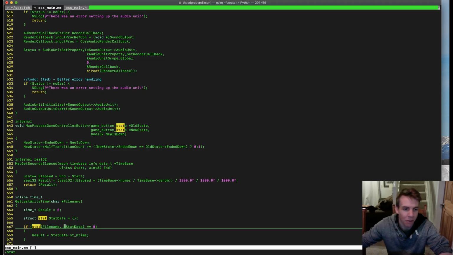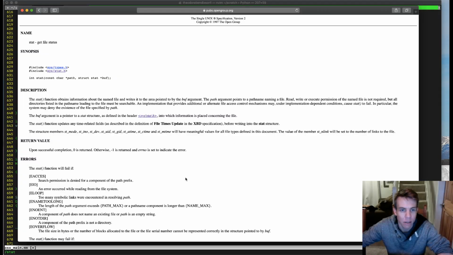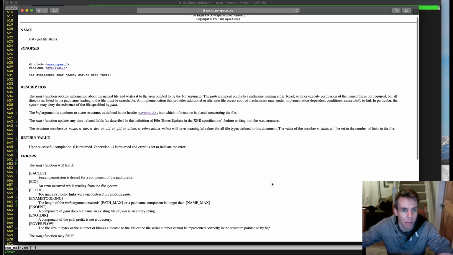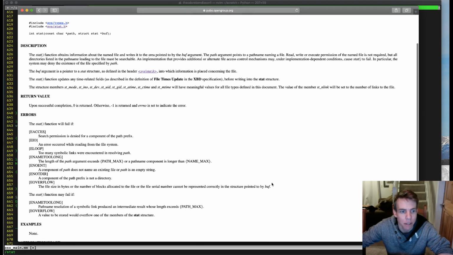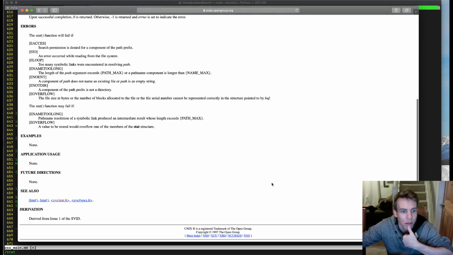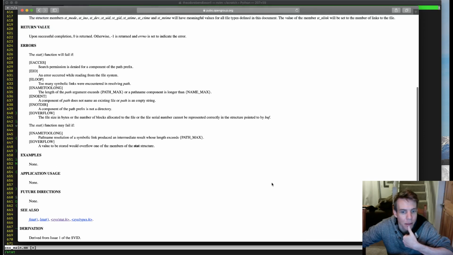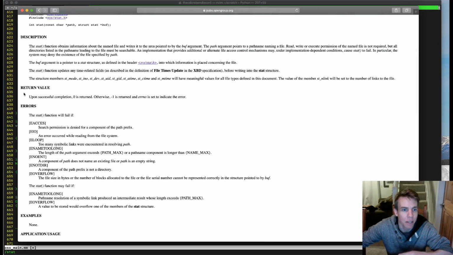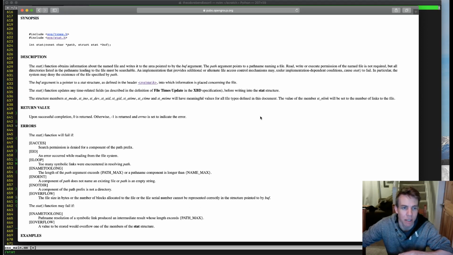And I believe that function must return 0 if it was successful. We can probably get a little bit more into that. This is from the Unix specification. So there's a bunch of different failure cases, but this may not be the best. Upon successful completion, 0 is returned, otherwise -1 is returned, and errno is set to indicate the error. Okay, so it's another one of these error-returning functions in C.